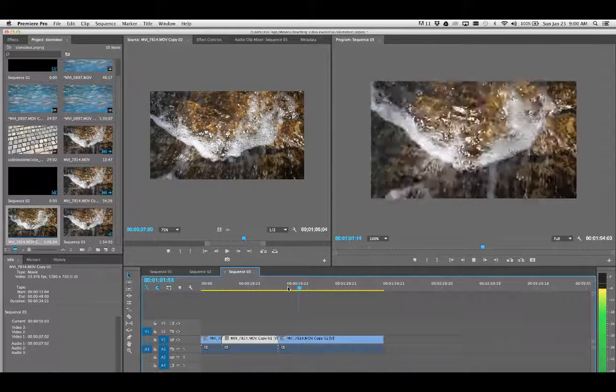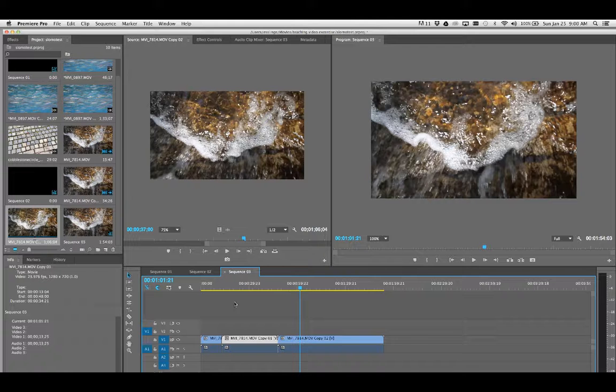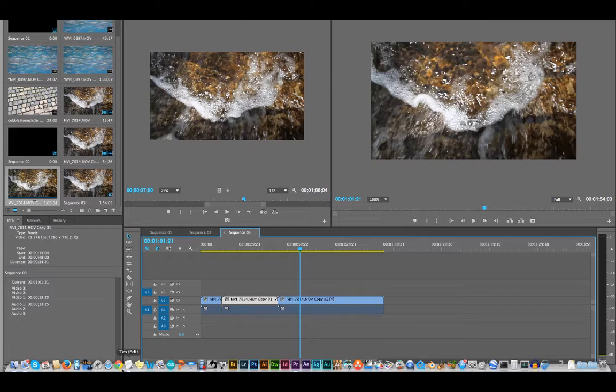So that's how I'd suggest you do this, and then of course you export it, and the basic point here is that you're conforming the clip first in the project window. So make a duplicate of it so that you have all the different sizes and speeds. Okay.